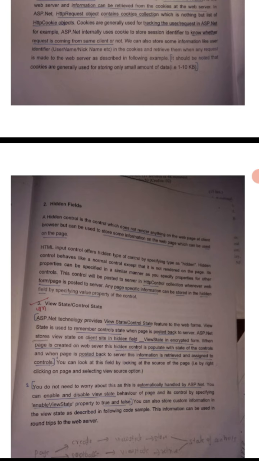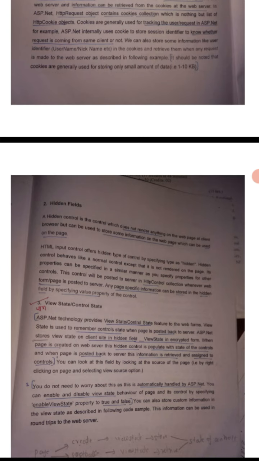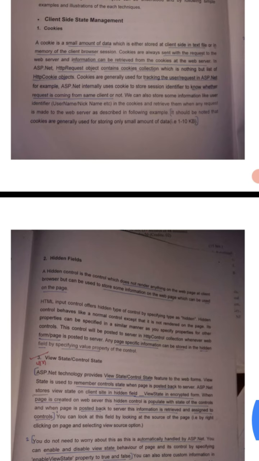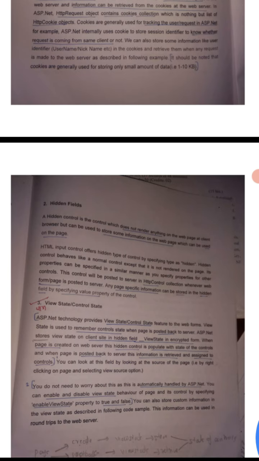The HTML input control offers a hidden type of control by specifying type as hidden. A hidden control behaves like a normal control except that it is not rendered on the page. Its properties can be specified in a similar manner as you specify properties for other controls. This control will be posted to the server in the HTTP control collection. Whenever a web form page is posted to the server, any page specific information can be stored in the hidden field by specifying the value property of the control.